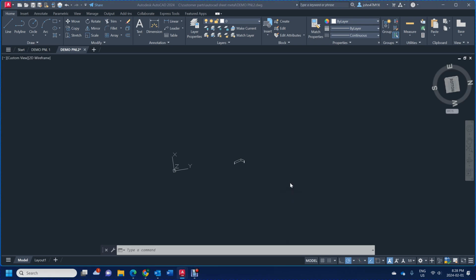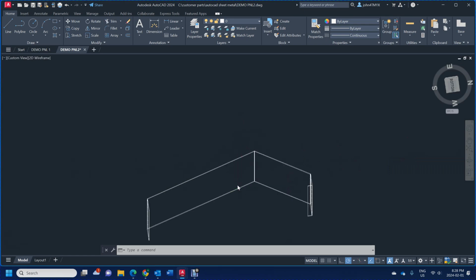How to use our plugin to unfold a sheet metal model. So this is a sheet metal model inside AutoCAD.